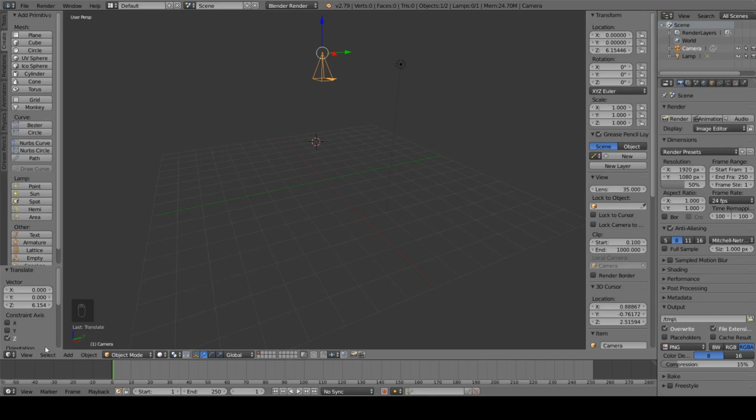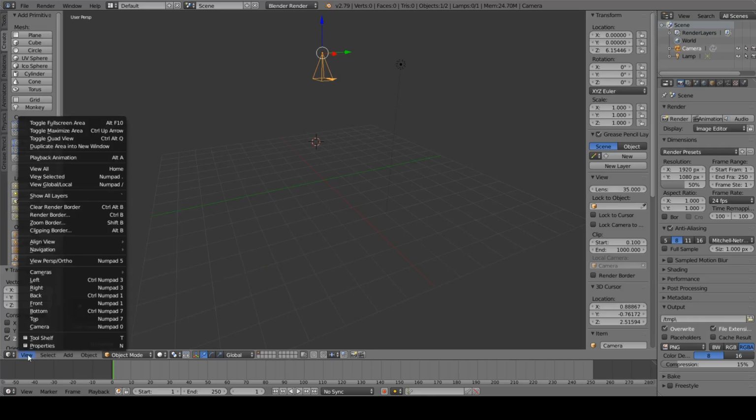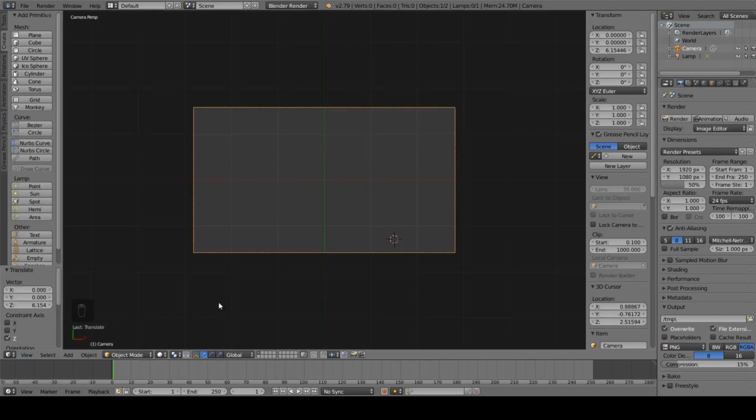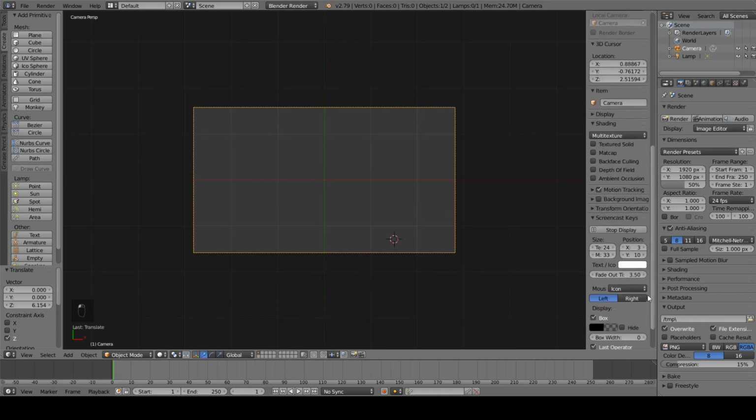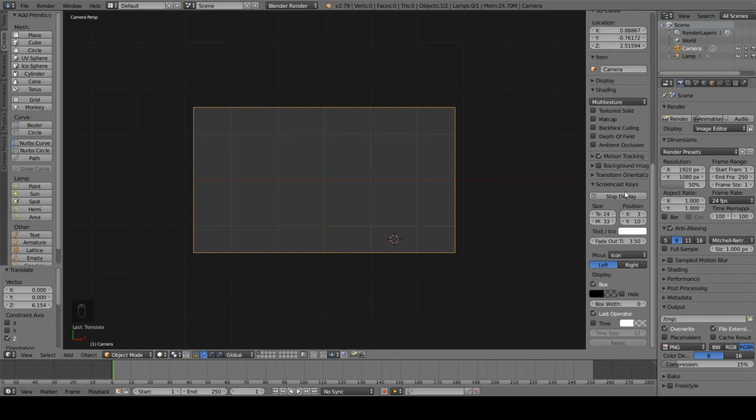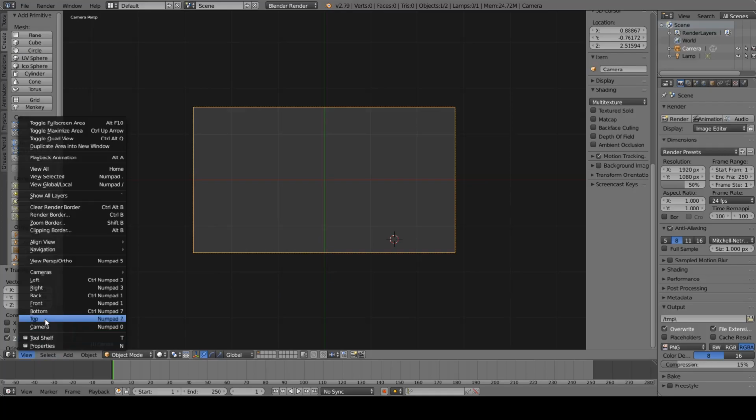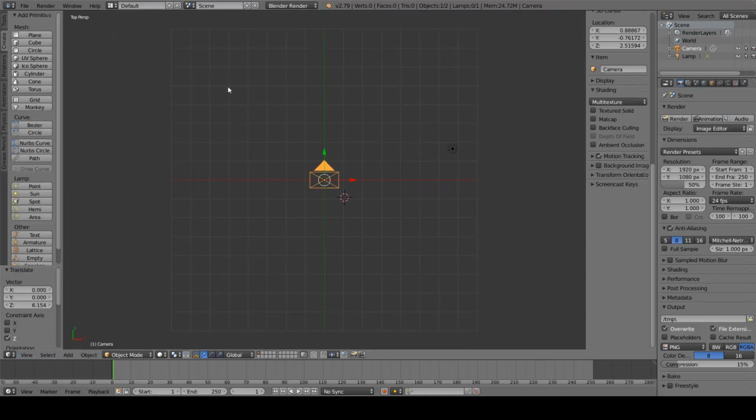Now one way to do that is to go into the view menu down here and select camera. So now we can see what the camera sees. And let me turn off my screencasting for a second so that you can see that this corresponds to X going this way and Y going this way. And that's essentially a top view of my surface area.